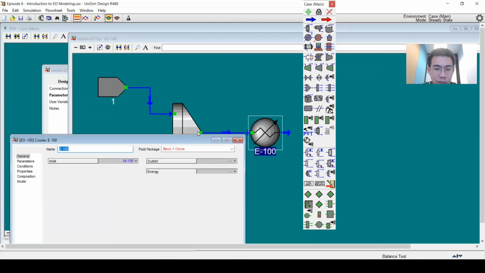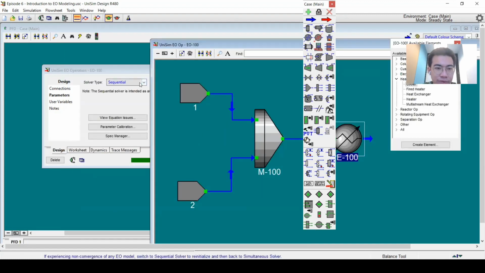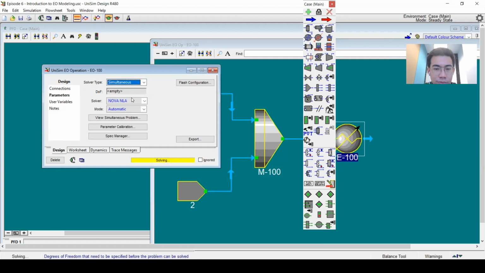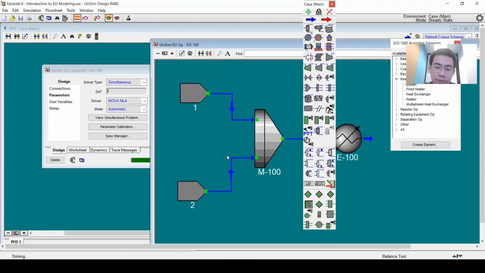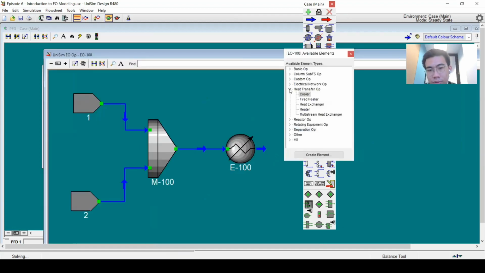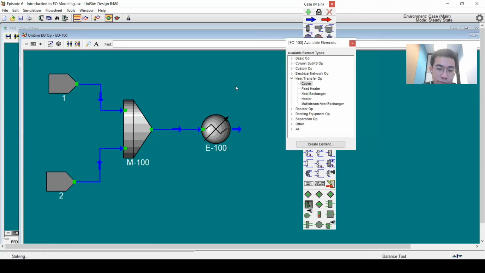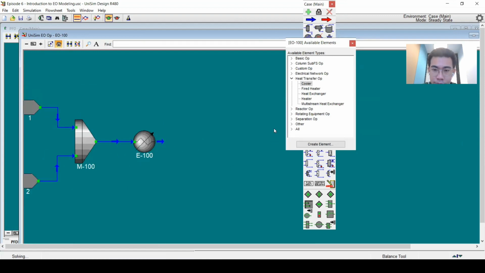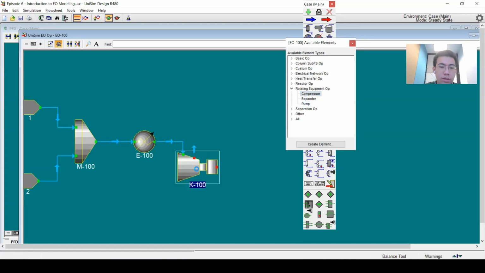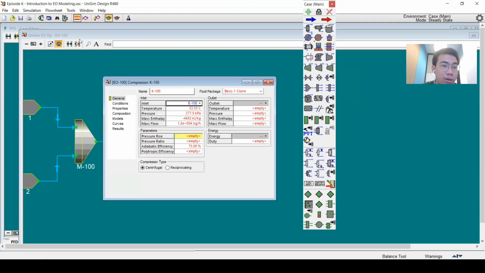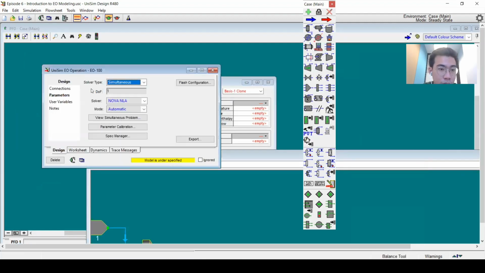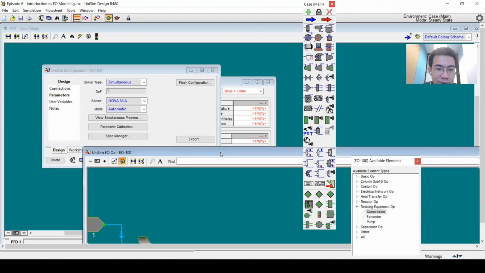Now, if I change the solver type into EO, you could see that it is off. For the third block here, the compressor, I will try to solve it in EO mode. I will go to the rotating equipment, compressor. We have one DOF here.